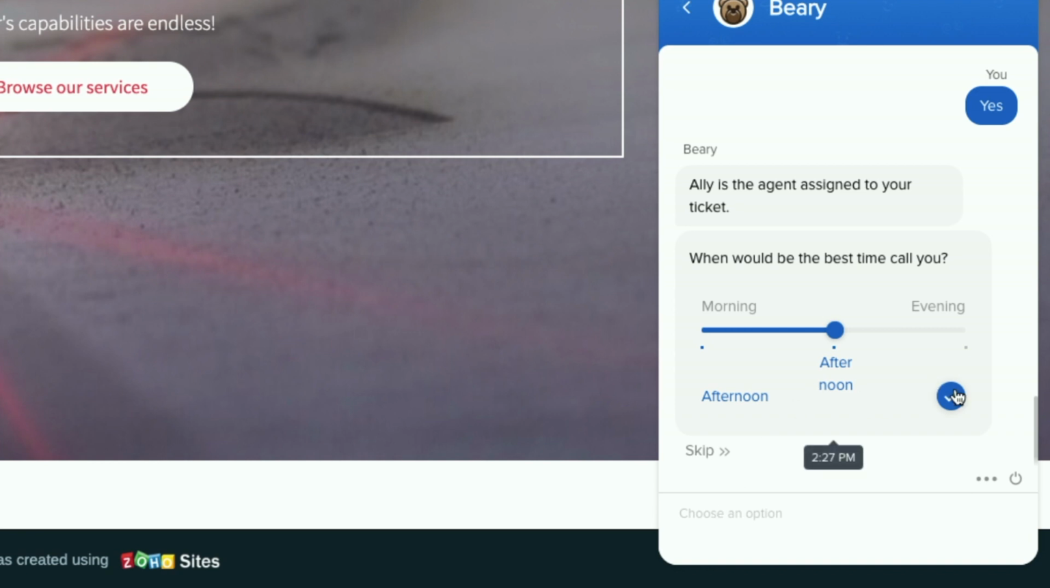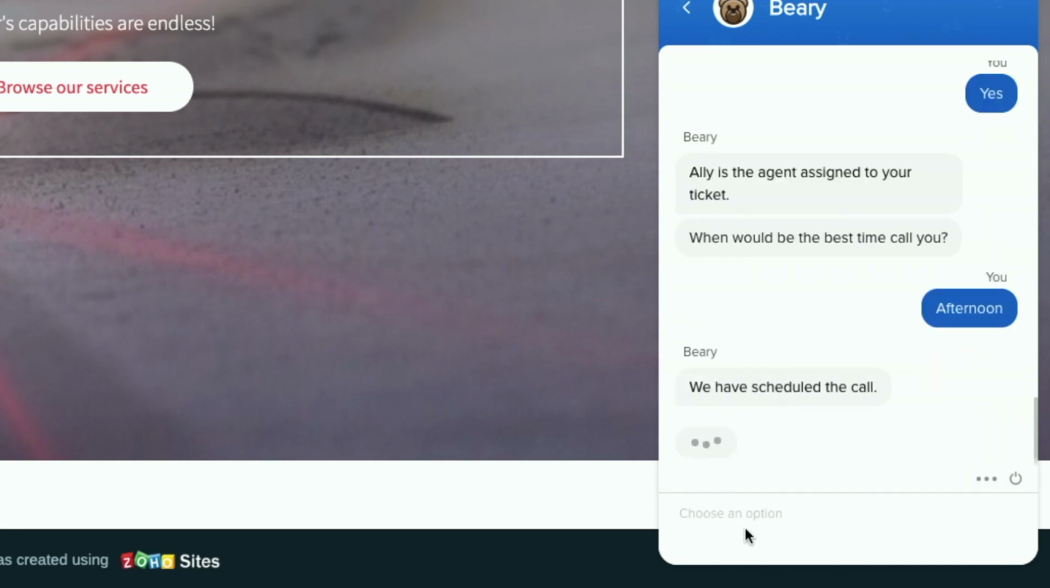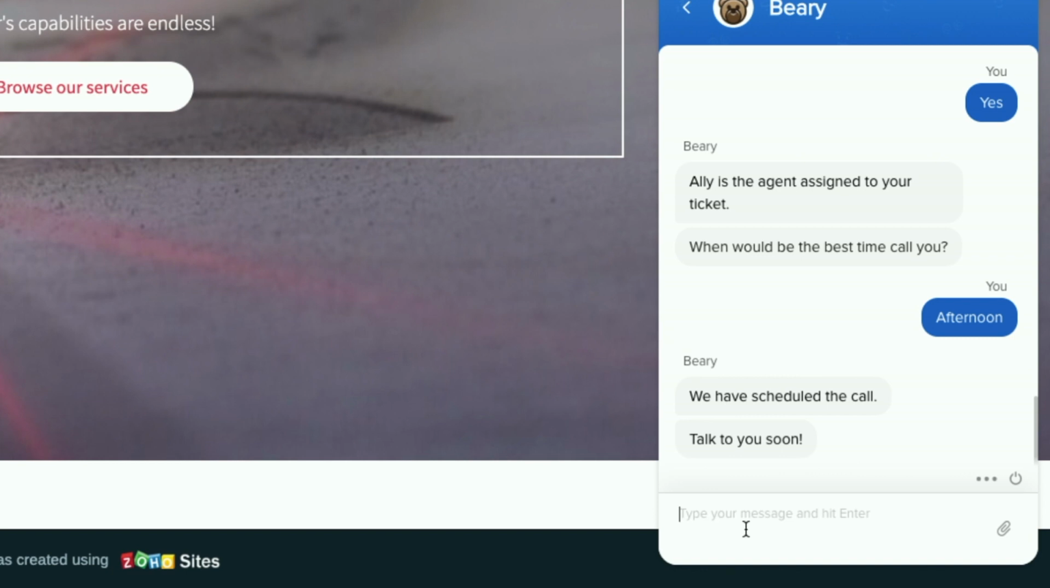And this is in control of Allie because she doesn't have a calendar and she's not sitting there 9 to 5. She's also making the product. So she needs a general area of when to call. So the afternoon, we schedule the call, we've created a ticket, and we've pulled in information from the accounting platform.